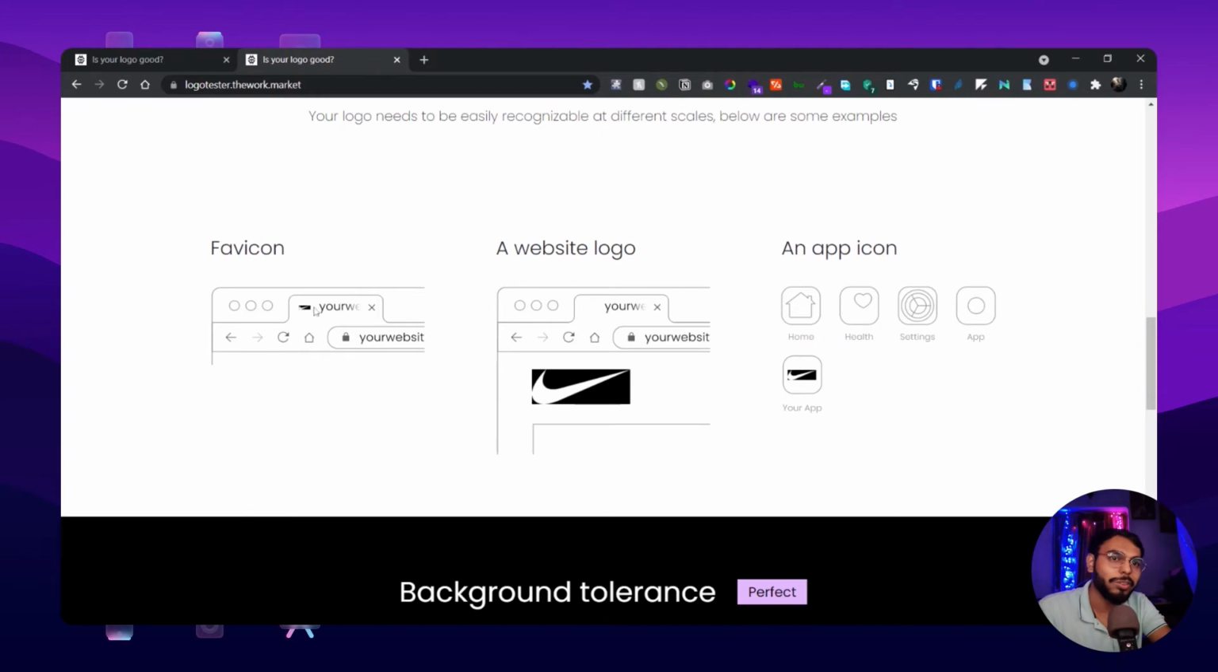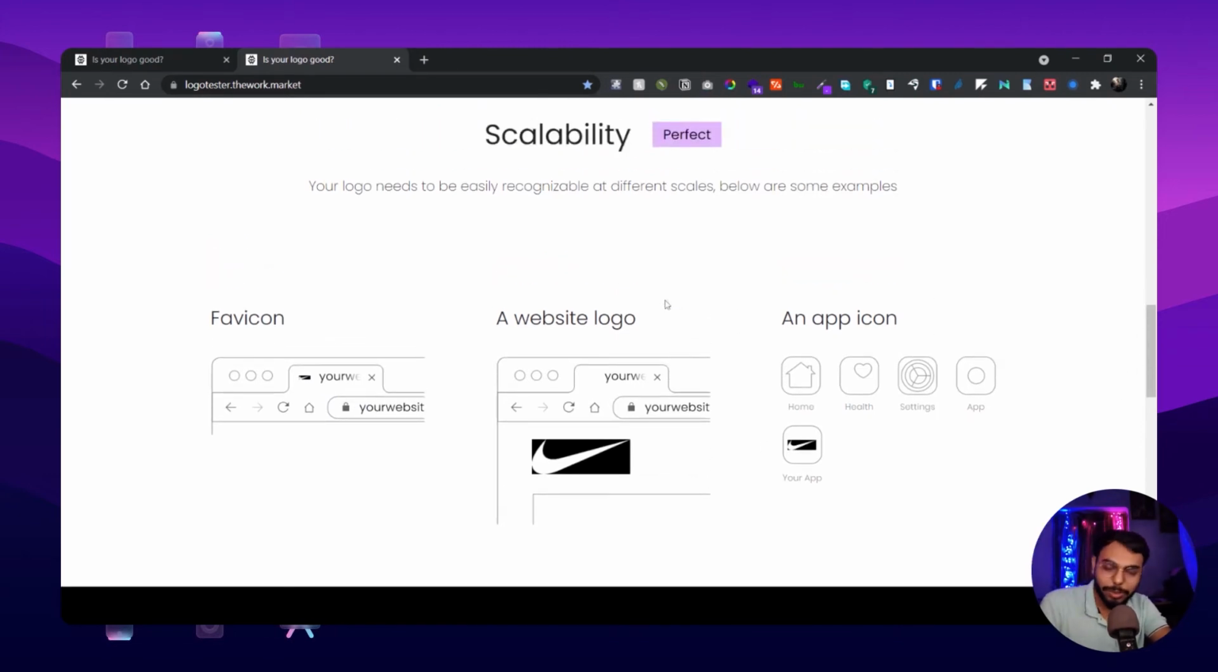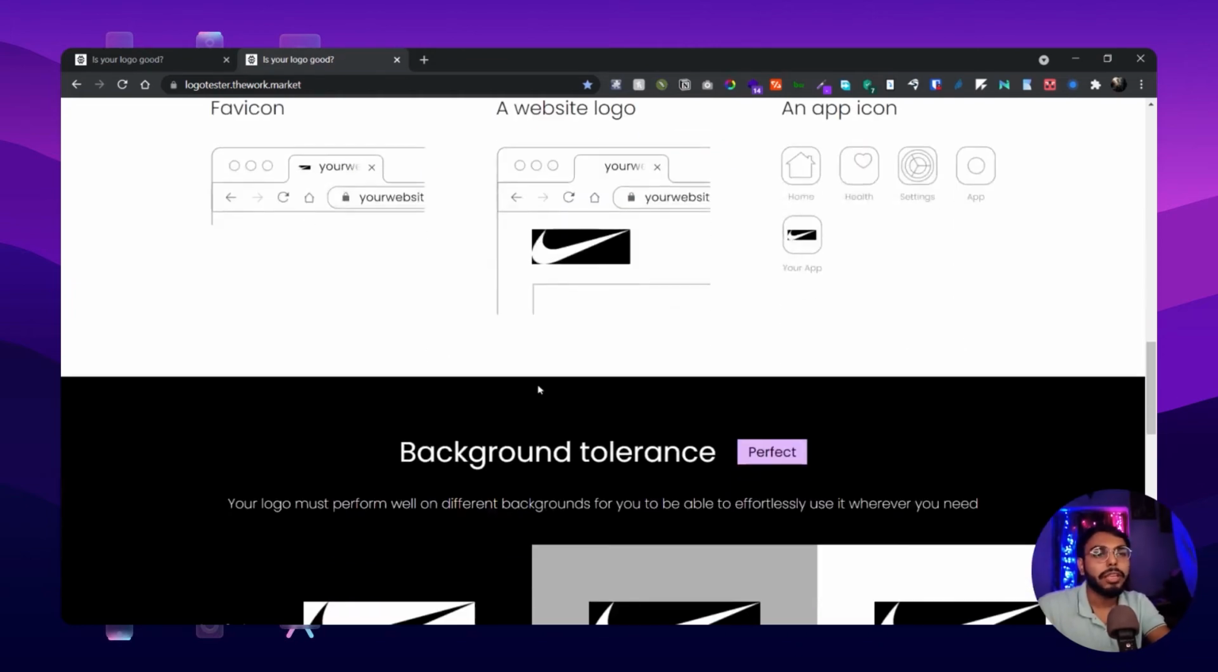Like, how can you even see that? If it's here, I would not even bother about it, but whatever. And not just with this Nike logo, I have seen it with many of my logos and others as well, that it doesn't detect the scalability perfectly, to be honest.